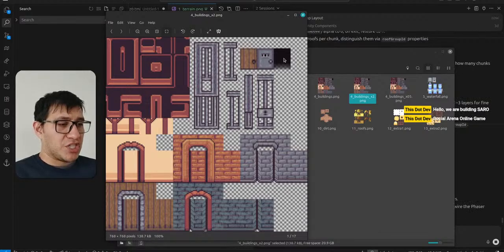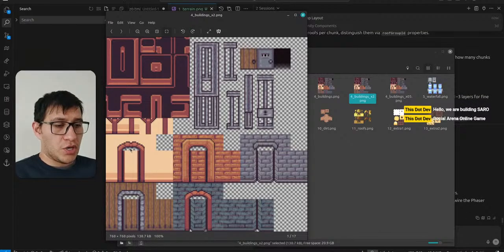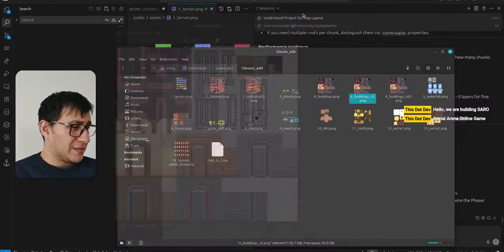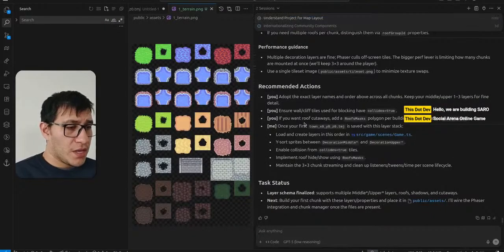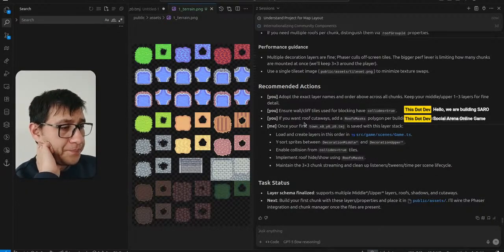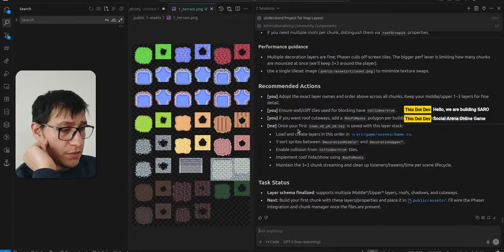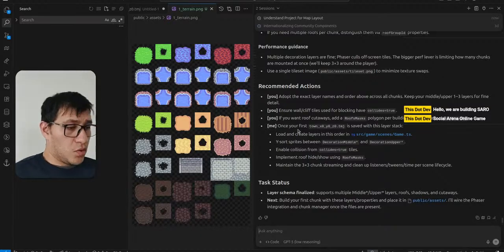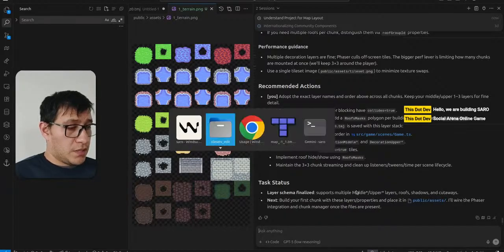And then we have a shadow. For example, this one right here should go behind, so that's why I need so many layers. Okay, recommendation: multiple creation layers are fine. Adopt the exact layer names in order across all chunks. Keep your middle layer, upper, lower for fine detail. Ensure. Load and create layers in this order. Enable collision. Maintain. And cutaways.